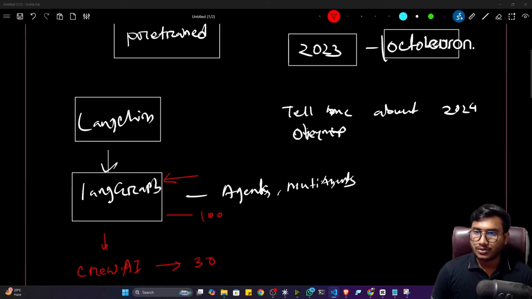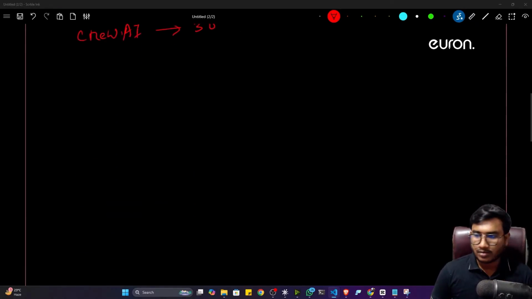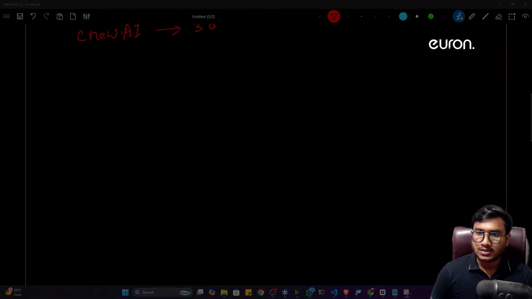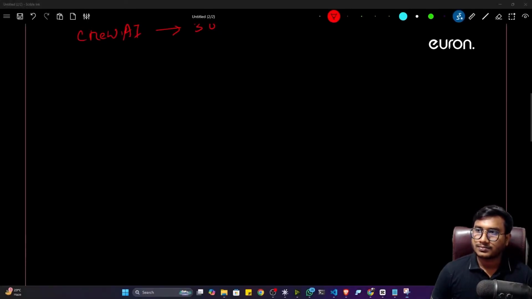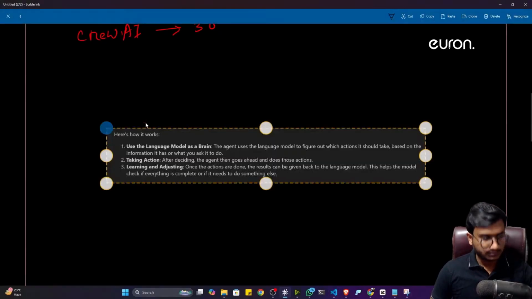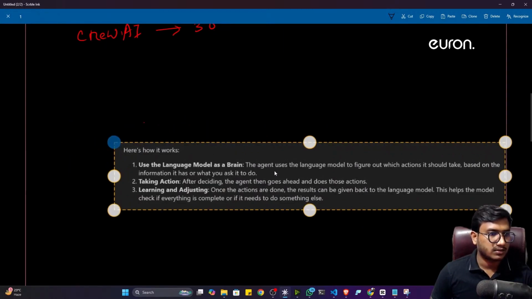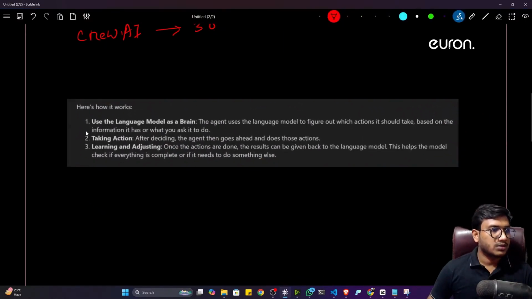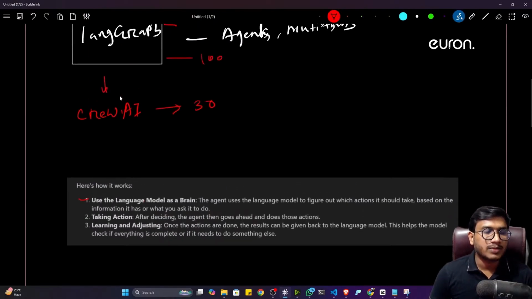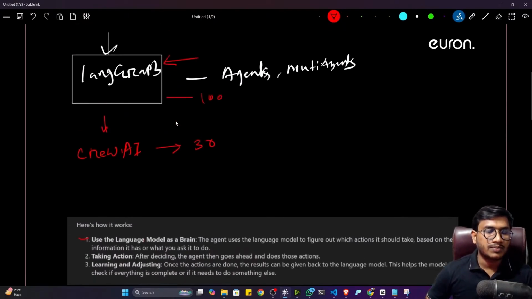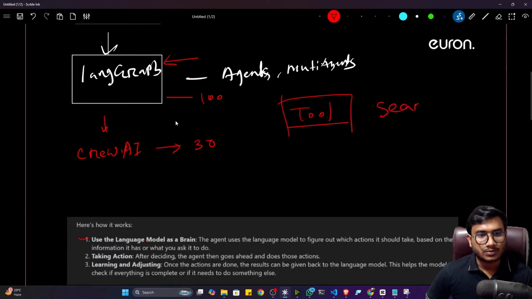Now let me show you some of the points you have to remember whenever you are implementing agents. Agents is nothing but how an agent works. So let me show you some of the points. These are the points you can remember. The first point you can see: uses the language model as a brain. That means to implement the agents, you need to use some tool. What is a tool? You can use some source, like an API.